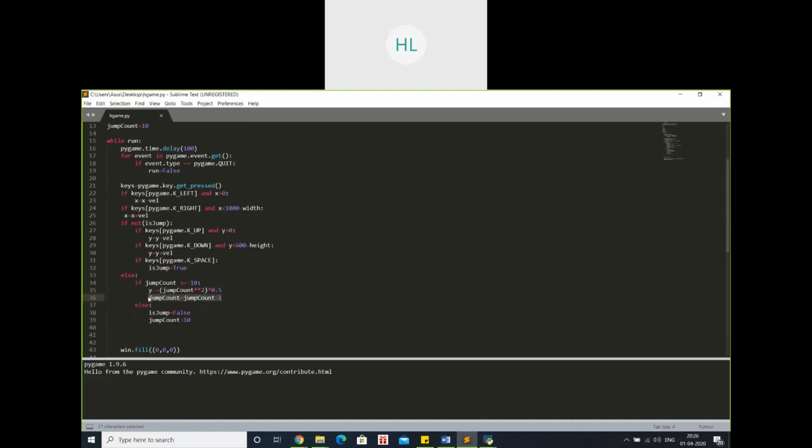But in every iteration I am again reducing my jump count, right? So at one point my jump count becomes 0. During that point I am decreasing nothing, it's just y is equal to y minus 0. Since there is no progress, there is a pause there. That is why it appears like it is jumping twice, but it is not. It's just a pause at the 0. Did you understand, Shrishti? Okay, great.